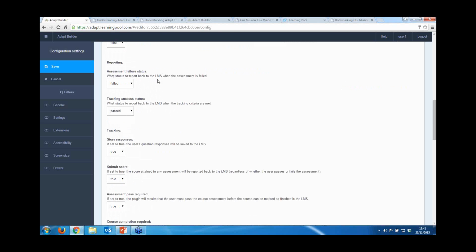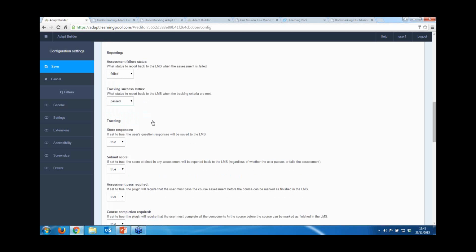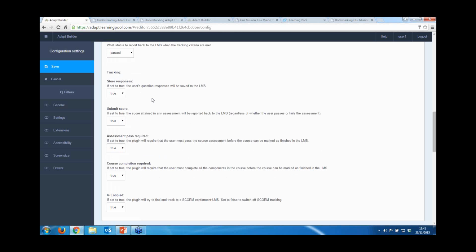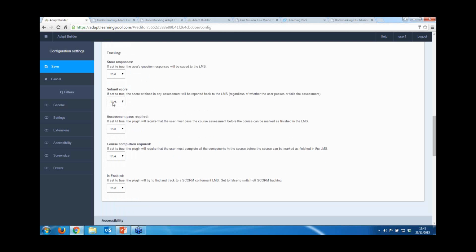So for the SPUR settings, we just set up the assessment failure status. We set that to fail because that's what it will tell the LMS. Tracking success, we set to passed, so it tells the LMS it's passed. Store responses will just retain the questions that people have selected and make sure it keeps their answers there. We want to make sure submit score is set to true so that it writes out. And assessment pass is required must be set to true if we want them to actually receive a pass for it.